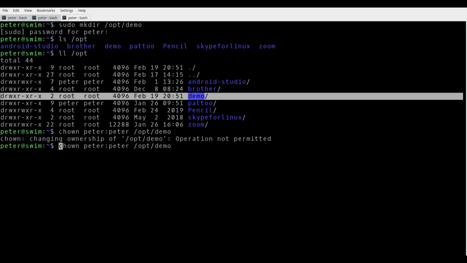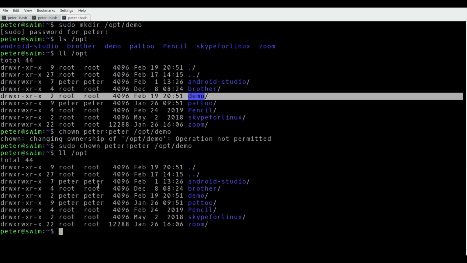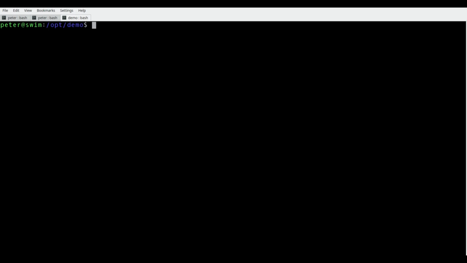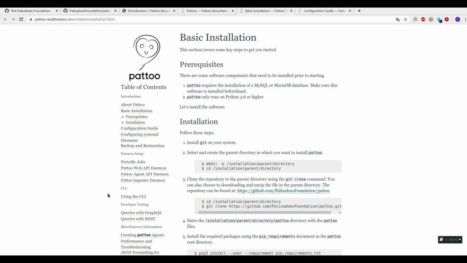Oops, we need to make sure that that's done with sudo once again. All right, so when we do the ll of there, we can see that demo is now owned by Peter. So you're now going to go into that directory, cd /opt/demo, and there we are. Okay, so I'm going to clear the screen so that it looks a little cleaner for everybody. And then let's go back to the installation.